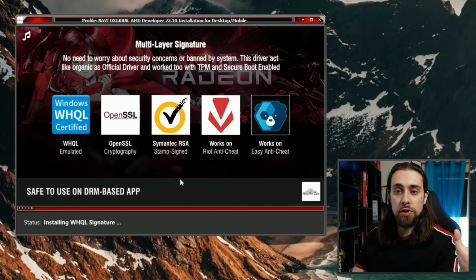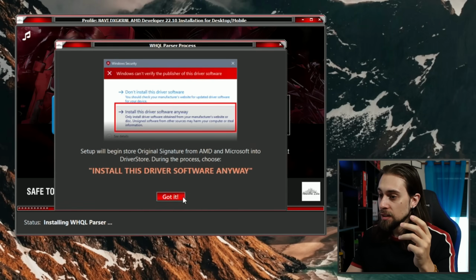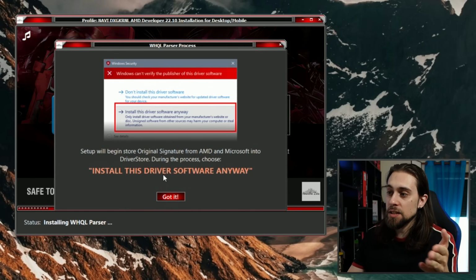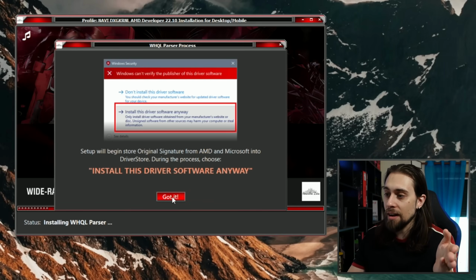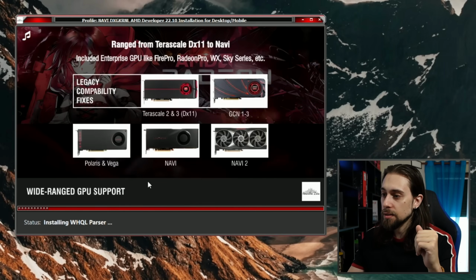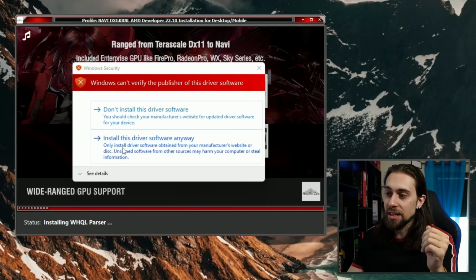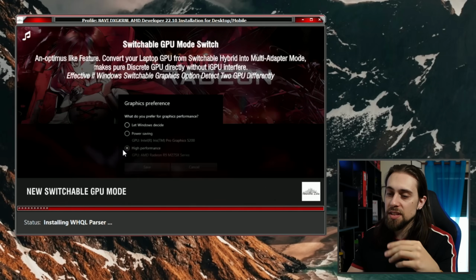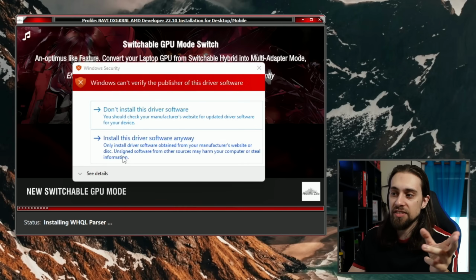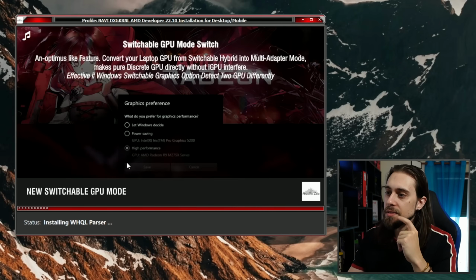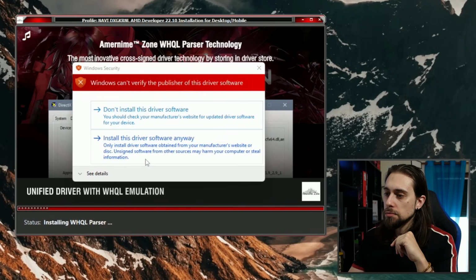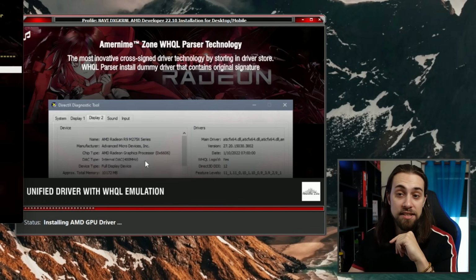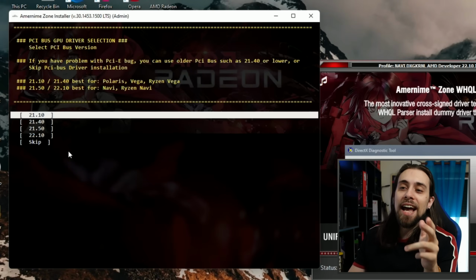So far, so good, it is pretty simple to use. Okay, now it is basically telling you that it will ask you to install some drivers, okay? Got it? Now, install this driver software anyway. This will appear like 4 or 5 times. 2 times. 3. 4. 5. Yes, 5 times.